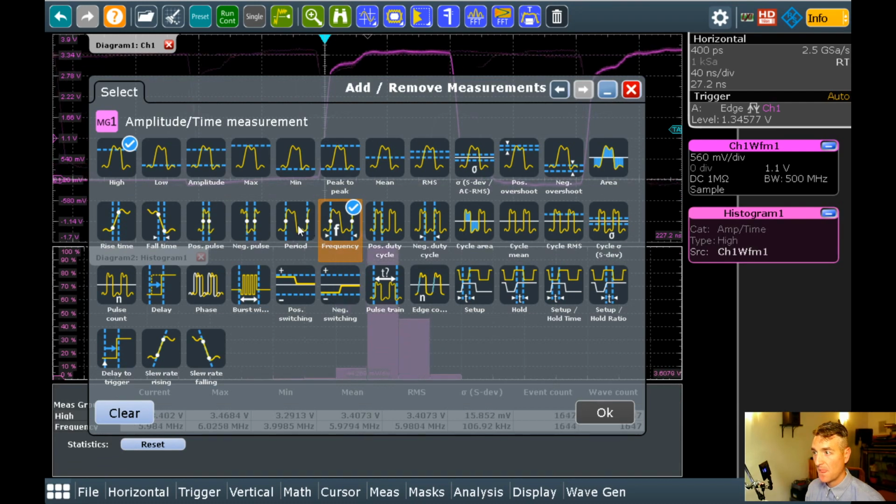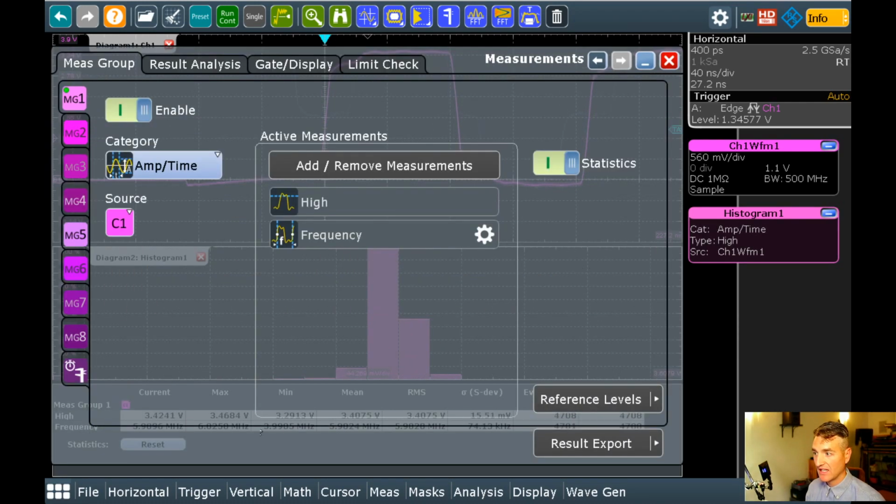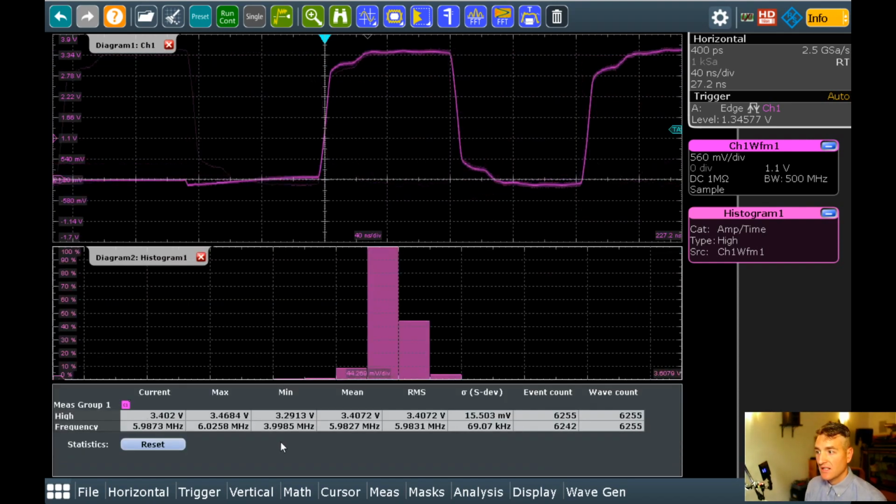There we go. I can do just a frequency measurement, and I can see that it's 6 megahertz, and 2 times 6 is 12. There's my data rate. So I am running at 12 megabits. So this is full speed USB, not low speed USB.